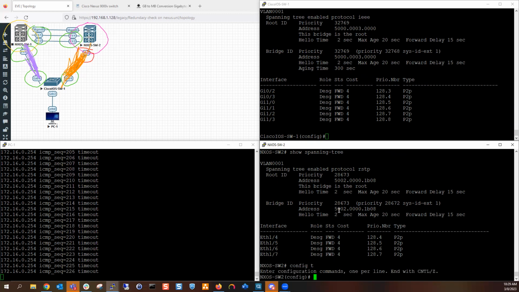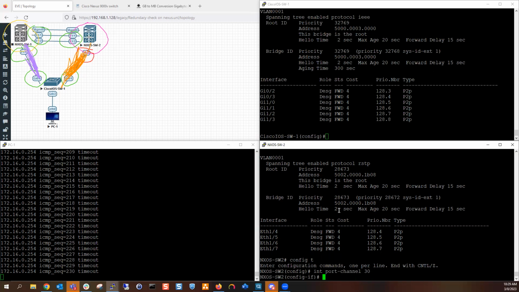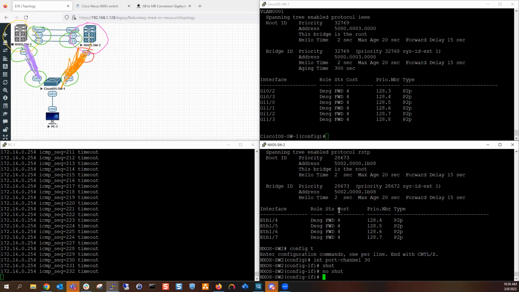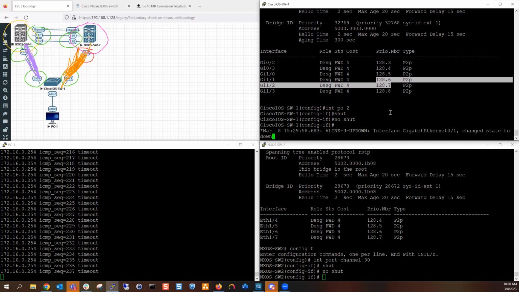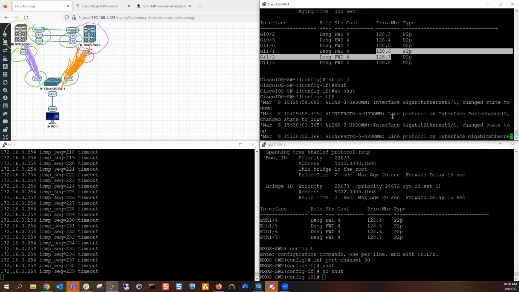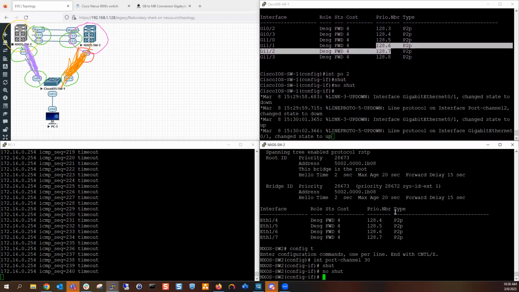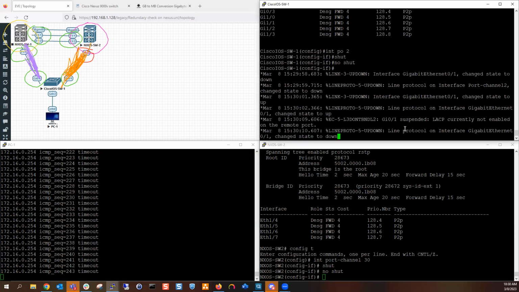Let's go ahead. And this looks bad because again, it's legit virtual. In a physical environment, it should automatically come back up. So let me go ahead and flip these interfaces. Port channel 2, shut, no shut. Okay. That came up.